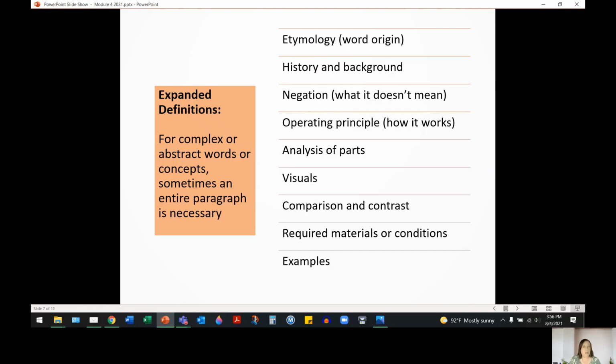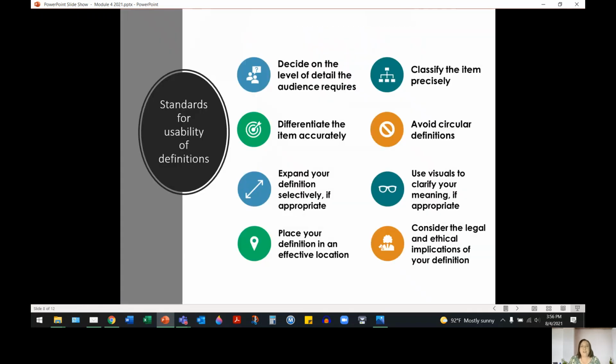You will not be creating expanded definitions for assignment 4. You will only be using sentence definitions. For any definition, there are certain things we want to think about, such as what's going to be an effective place to put this in our document, and what level of detail is appropriate to our audience's information needs or the situation. We want to make sure we're not just being circular, defining the word using the word, saying something like a work stoppage is when people stop working.